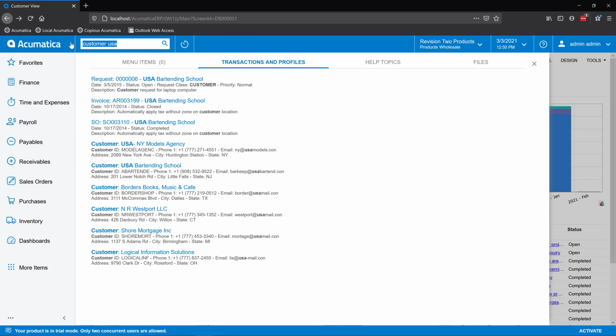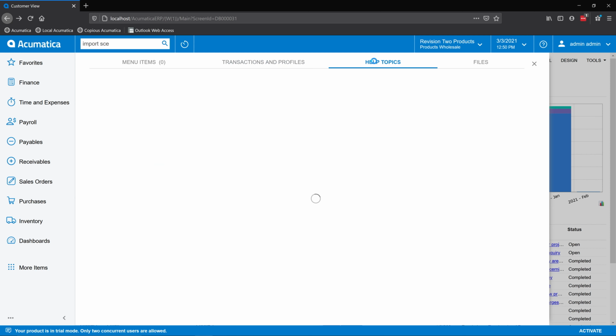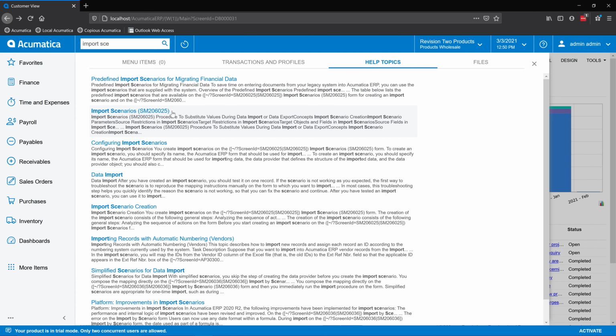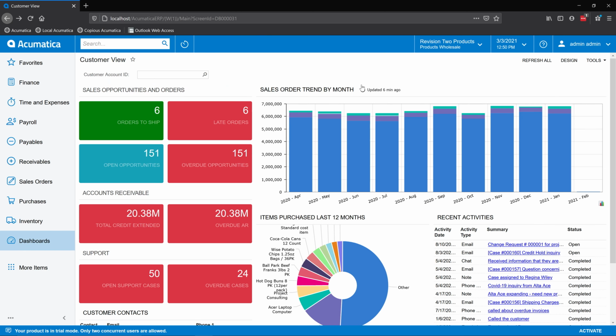You can also use the universal search bar to find help articles. So one help article you might want to look for is import scenarios because they're a little bit complicated. So if I type in import and we go to help topics, you can see we have a help article here for import scenarios. So really, you can use the universal search bar to get entirely around the system once you know the names of the screens or you know names of your customers, or even if you're looking for a specific invoice number, you can find it from here.